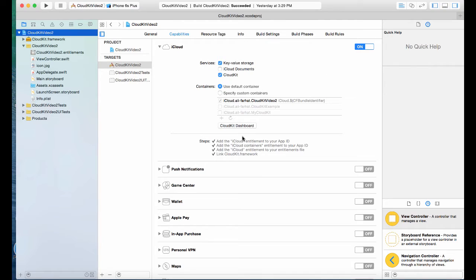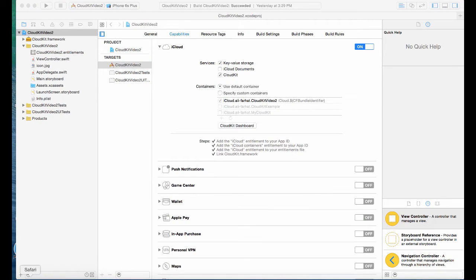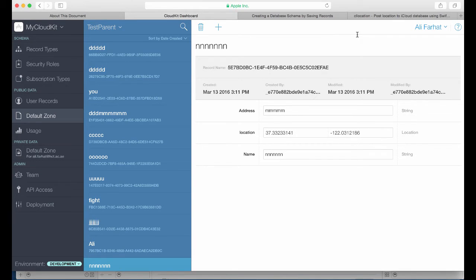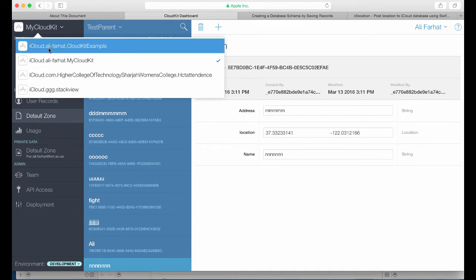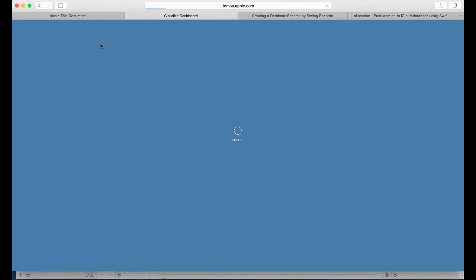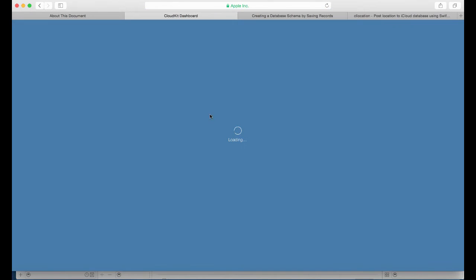Now to look at the CloudKit, you can design your database on the CloudKit dashboard, which you just simply click on, and it's not going to work here. So I'm going to open it in Safari to show you what it looks like. So I have the dashboard here. Let's talk about the dashboard for a minute. First, on the left-hand side, you can select your app. Now, if I refresh this, I should see the app that I just created a minute ago.